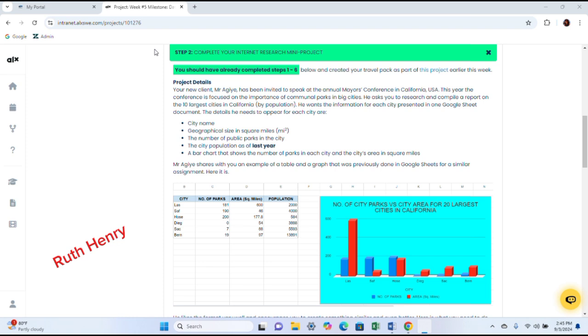In this milestone, under internet research and data entry, we are asked to do this project. Your new client, Mr. Akiya, has been invited to speak at the annual major conference in California, USA. This year, the conference is focused on the importance of communal parks in big cities. He asks you to research and compile a report on the 10 largest cities in California by population. He wants the information for each city presented in one Google sheet.